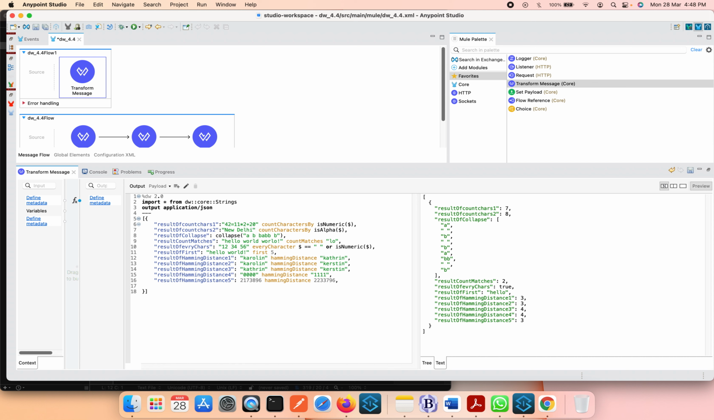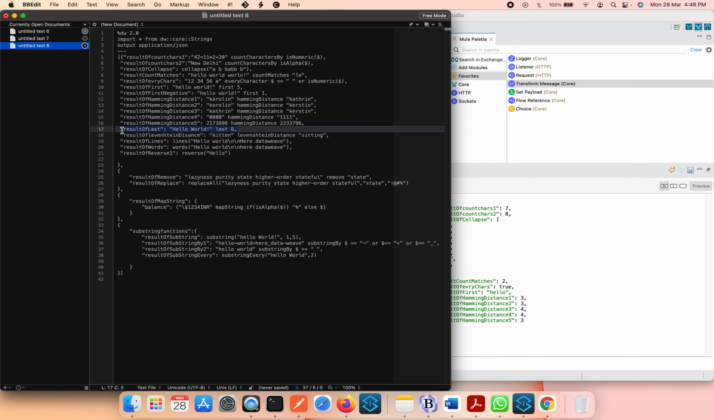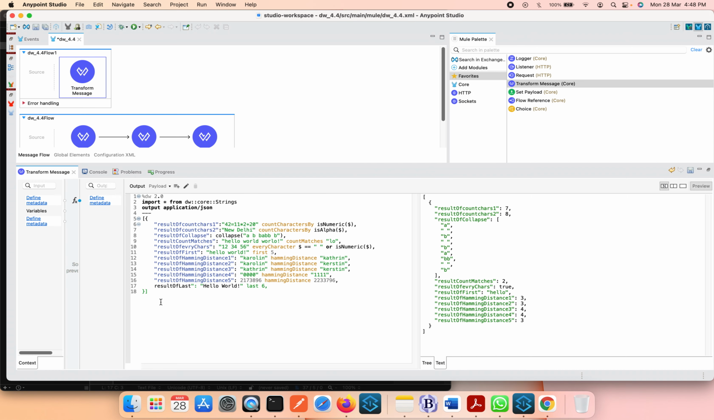The next one is for last. So quite similar to the first, where we are using the last. So it will pick the last 6 characters. Okay, 1, 2, 3, 4, 5 and 6. So all these characters will count for 6 and the result set is coming as world with exclamation mark.